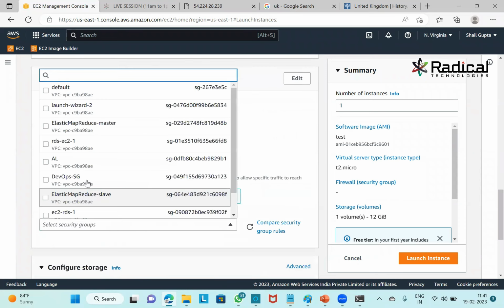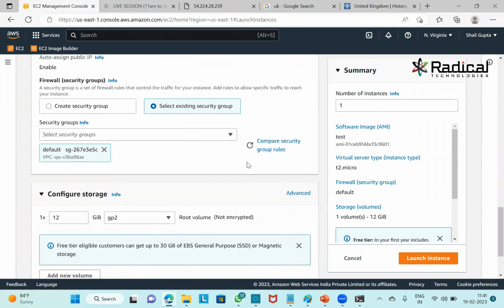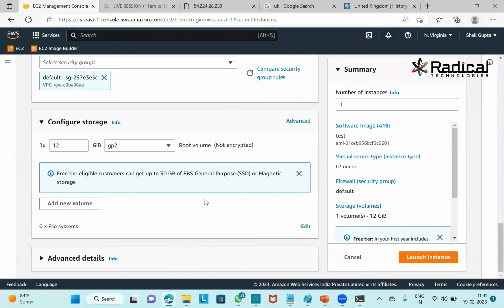Security. Number of servers: you want to create one server or you want to create 50 servers, it is up to you, or 100 servers. But in all the servers, my application, my index file, my image file, everything will automatically come. Okay. Launch.